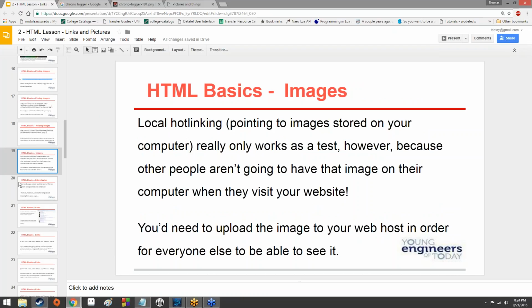So pointing to images that are stored on your computer, like I said, is really only useful for testing, like looking over a website on your computer before you release it to the general public and being like, do I like how this looks? Yeah, I like how this looks. And then you can upload the page and all of your images to your host, and then it'll work. But until that point, it don't.